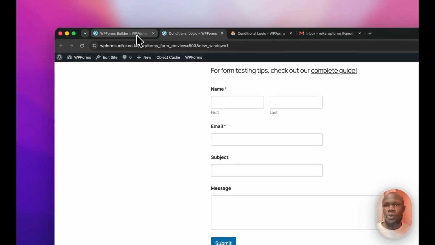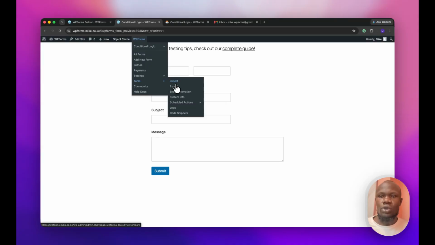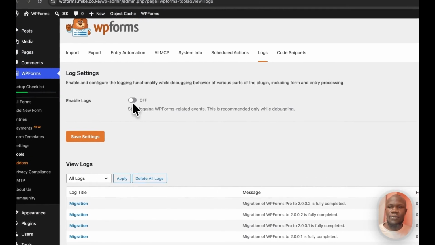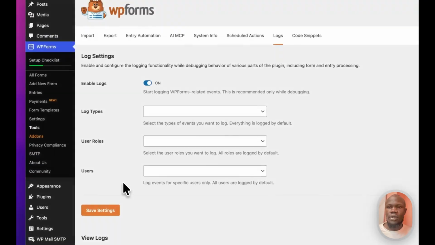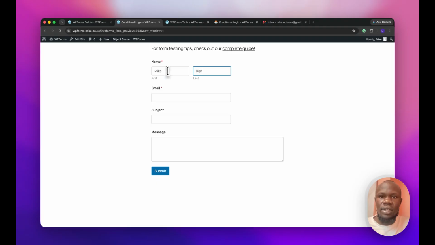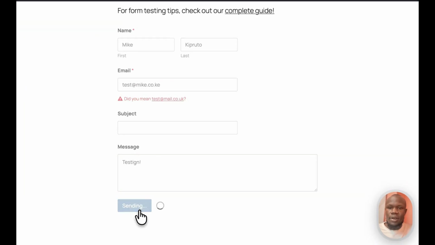One of the ways to know if it didn't go is to check on Tools, then go to the logs. It should be logged there. But because I don't have logs enabled, I'm going to enable logs. After enabling the logs, I'm going to do the same submission: Mike, then test at mike. All right, this is testing. Then submit.